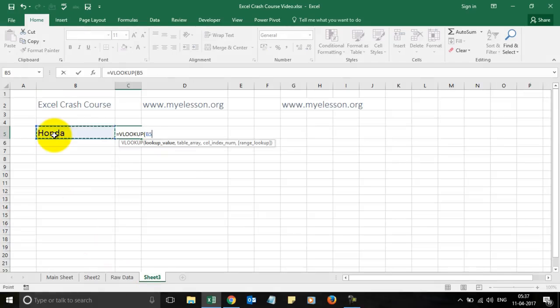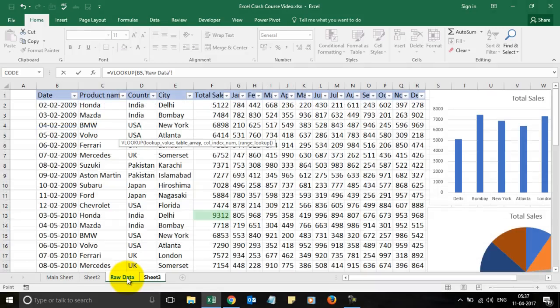We have to type equals VLOOKUP. Lookup value is this, press comma, go to your raw data, that is the area where you have your data in, and start selecting from the column which contains the lookup value, that is Honda. Keep on selecting your data till the point you know is the end of your data. Now press comma. It will ask for a column index number. The column index number is where your answer is located for that lookup.